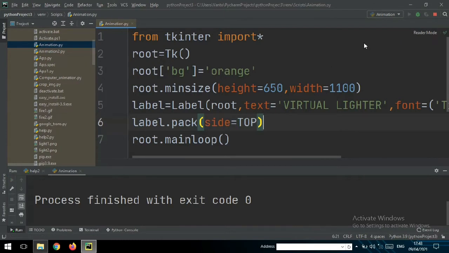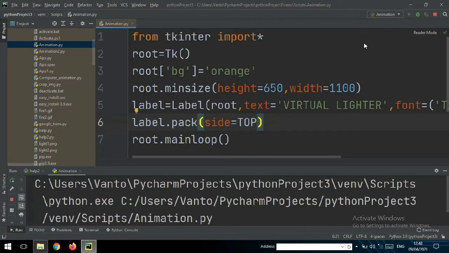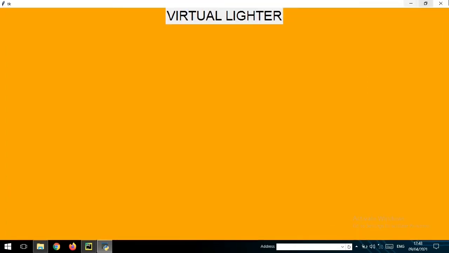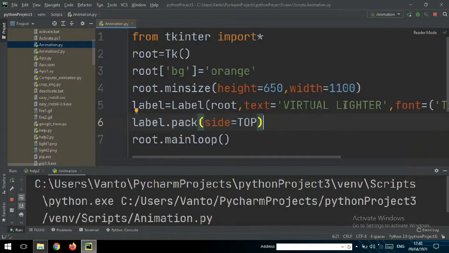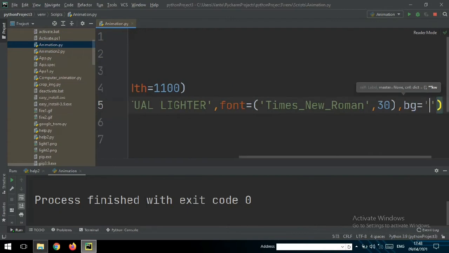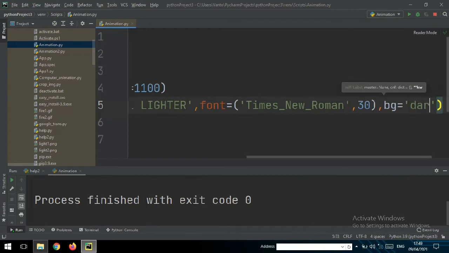Okay, we can wait for the response. Okay, so I must write the background. I must change the background of the text to dark orange. Orange.